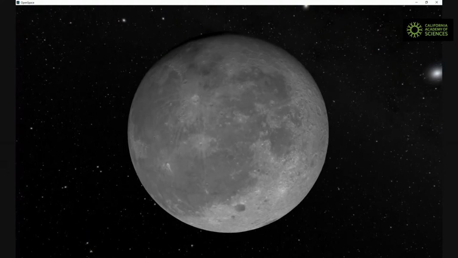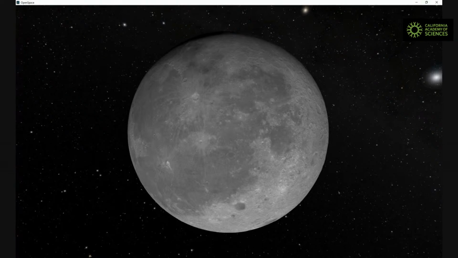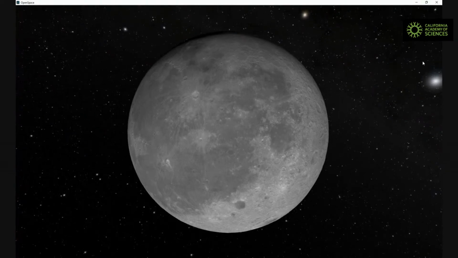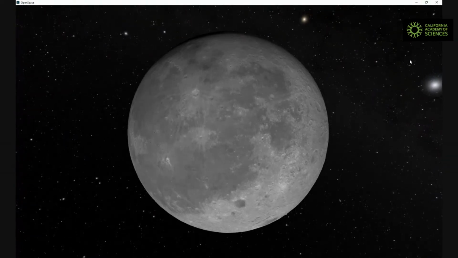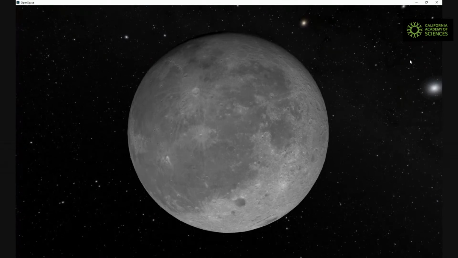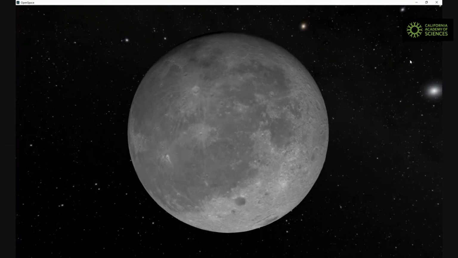So we can say that the moon is a distance of 1.5 light seconds away from us. So traveling here would have taken about the same amount of time that it took us here in OpenSpace to get here, not super long.